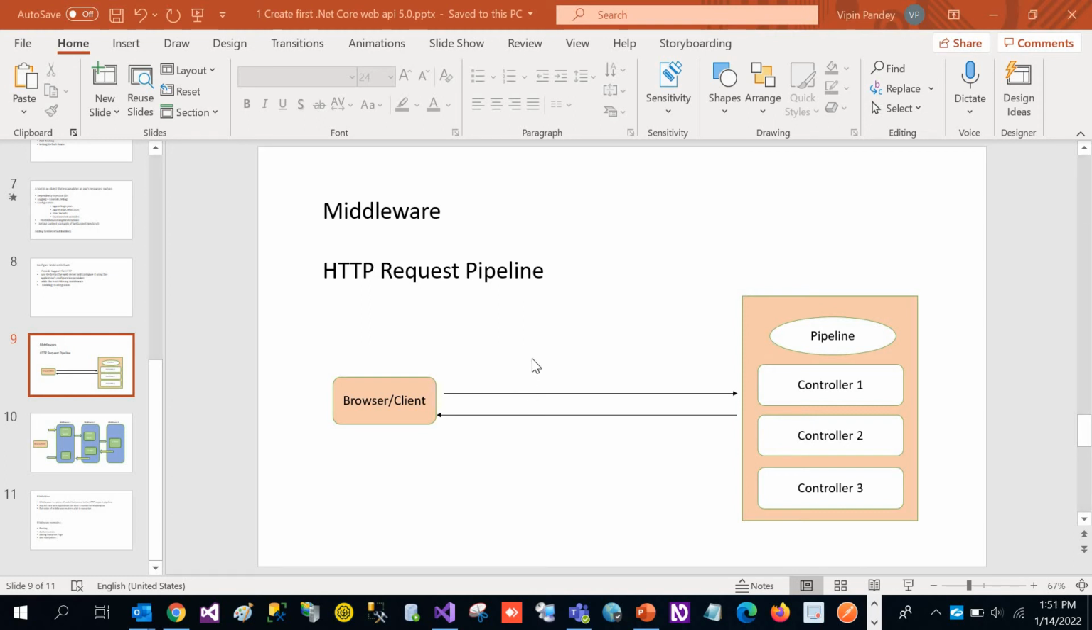Hello, in this video we will be talking about middleware. Middleware is one of the core functionalities of any ASP.NET Core web application. When we send the request from the browser to the server, then the concept like middleware comes into the picture, and let's see how middleware works in the application.